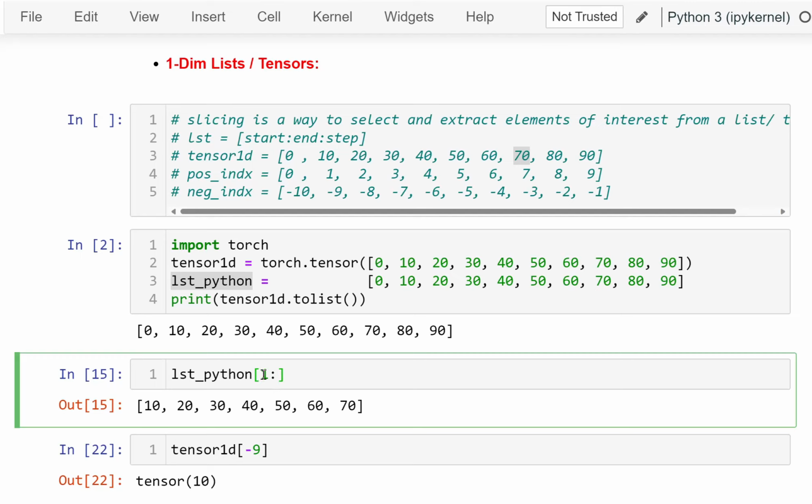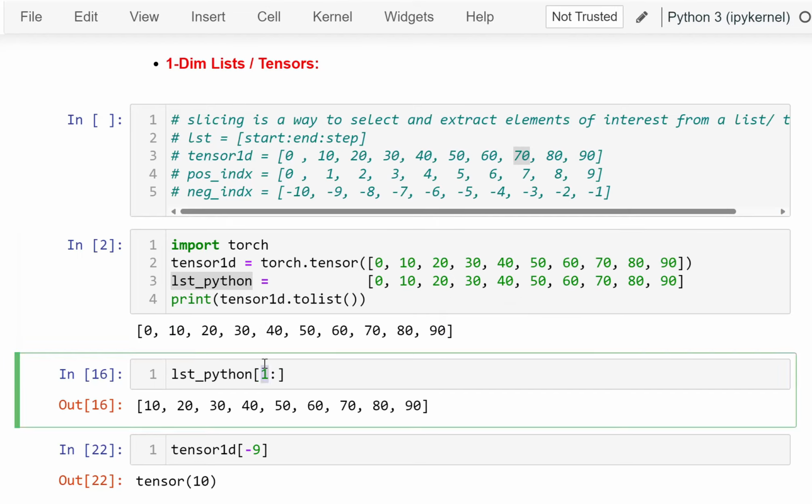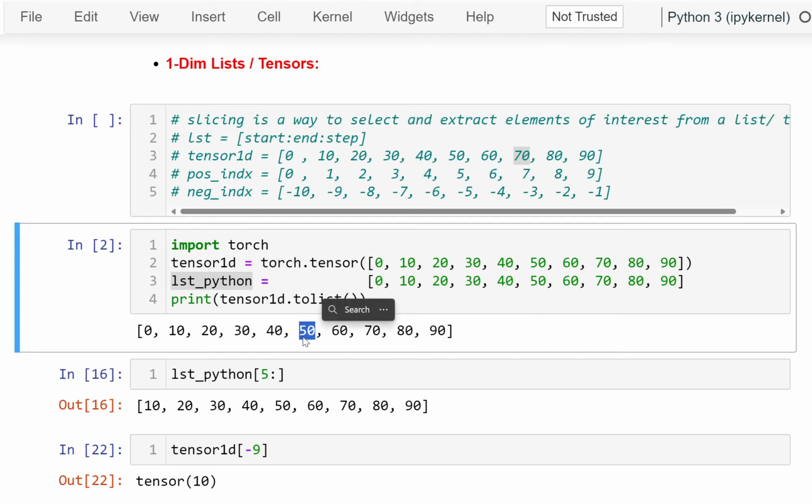So the selected slice will be from element 1 till end of the list. Element 1 is 10 and end of the list is 90. Again, if I write 5 here, 0, 1, 2, 3, 4, 5, this is inclusive. So the slice will start from 50 and go up till end.